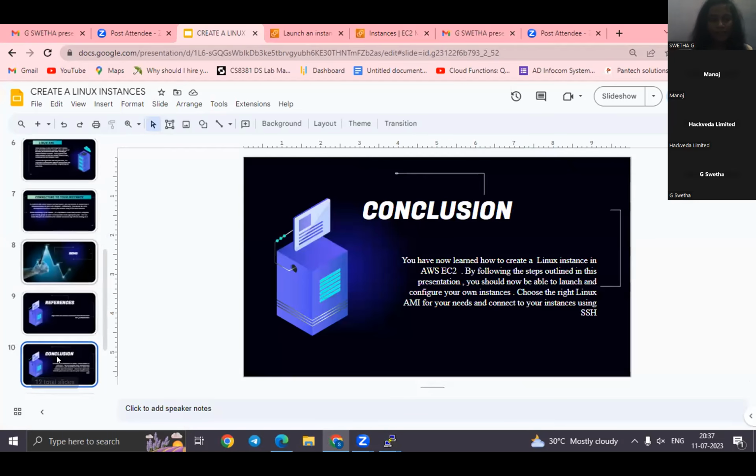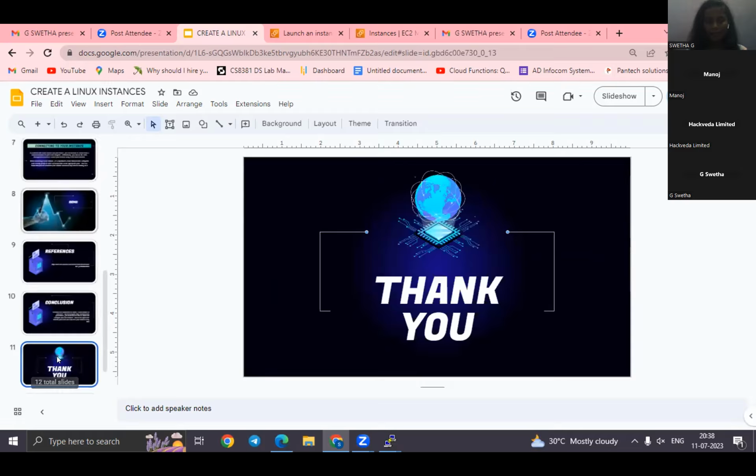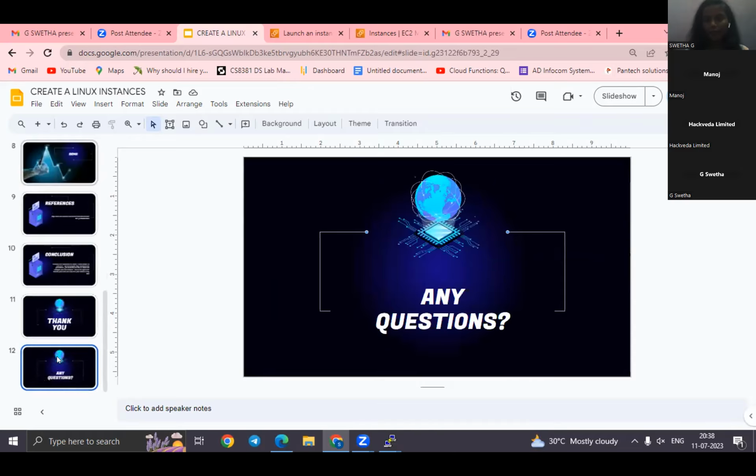And the references. Finally, we came to the conclusion part. Now you have learned how to create a Linux instance in AWS EC2 by following the steps outlined in this presentation. You should now be able to launch and configure your own instance. Choose the right instance AMI for your needs and connect to your instance using SSH. Thank you. Any question?